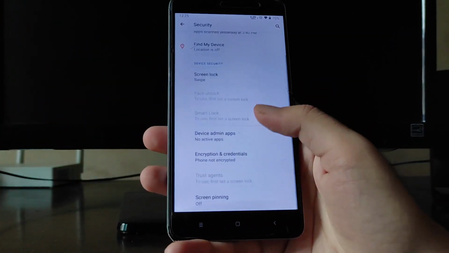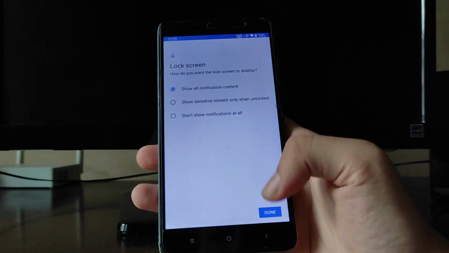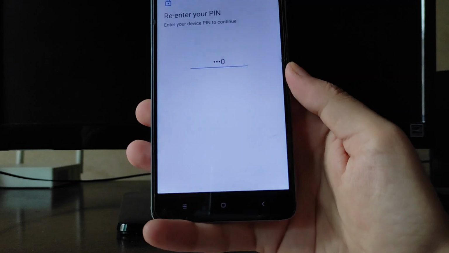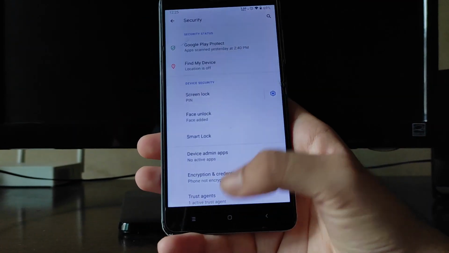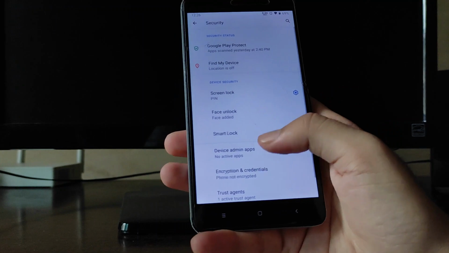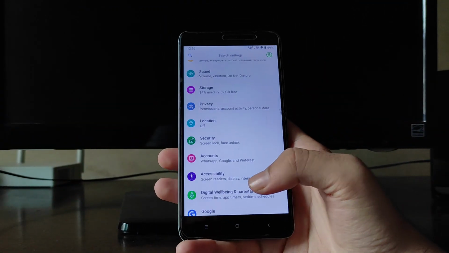And going to security, you don't get the fingerprint option available here. In the next build they might include it. So currently the fingerprint option is not available, but the face unlock here is working absolutely fine. I have set up the face unlock and it is working perfectly fine. As you can see, no problems with the face unlock, but you don't get the fingerprint option currently on this ROM. But after the OTA, in the next version, you will definitely get it.